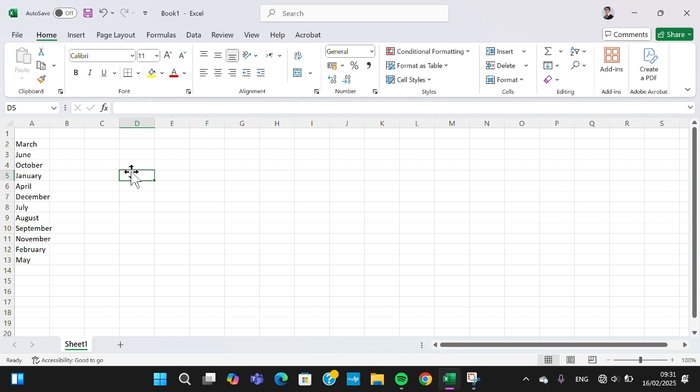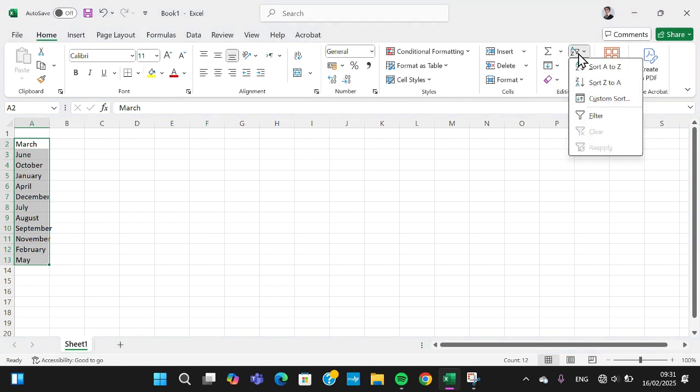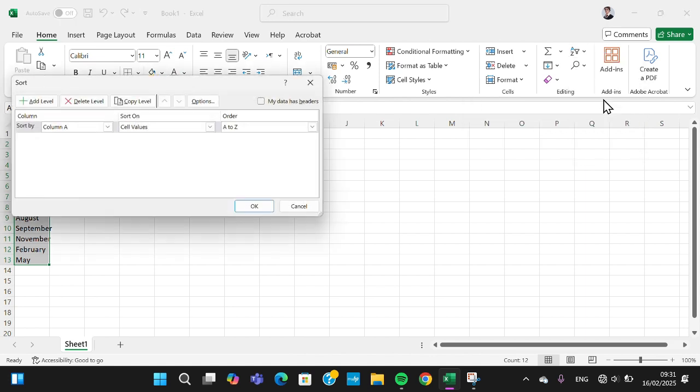Here I have opened my Microsoft Excel, and as you can see guys, I have created a month list, and I'm going to sort it chronologically because it's still random. First of all, we need to select the list like this, and we're going to go to the editing tools and go to the Sort and Filter menu, and you can choose Custom Sort.